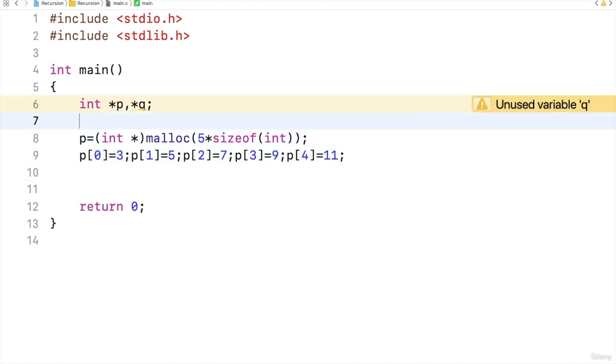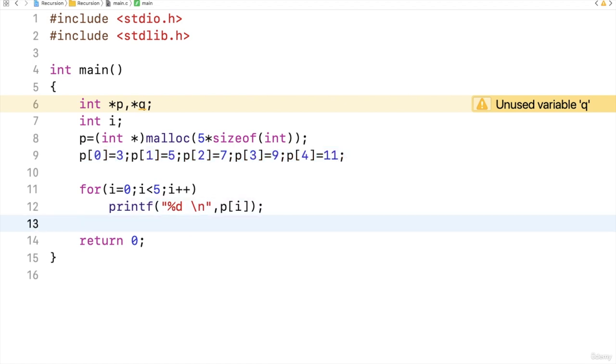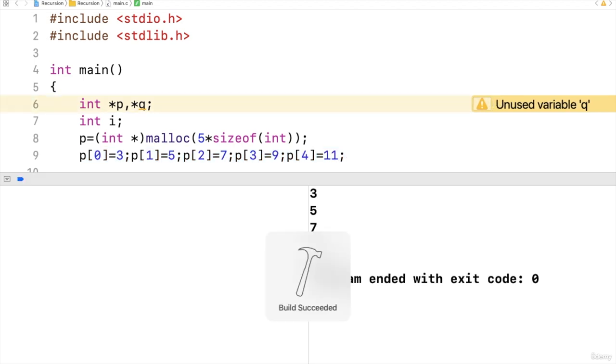Now I will display that array p. So for that, I will take one variable i for running a for loop. Here I will print all the values of the array p just to confirm the values are stored in the array. i less than 5, i plus plus. Now printf percentile d, then next line, I'll print the values from p of i. So this should print all the values from 0 to 4, that is 3 to 11. Let us run the program. Yes, I got the values from 3 to 11.